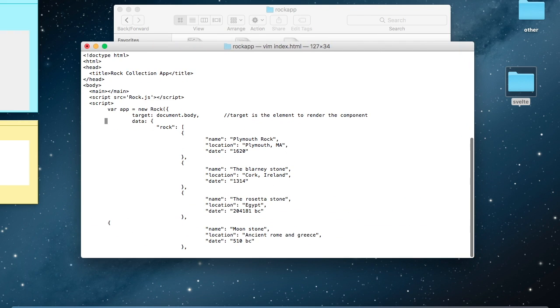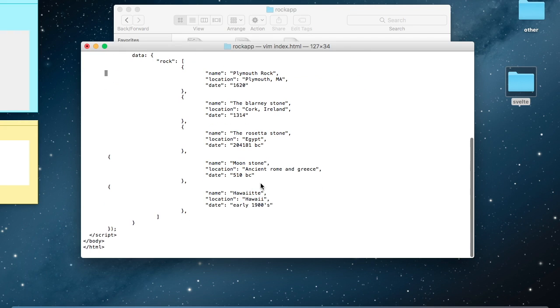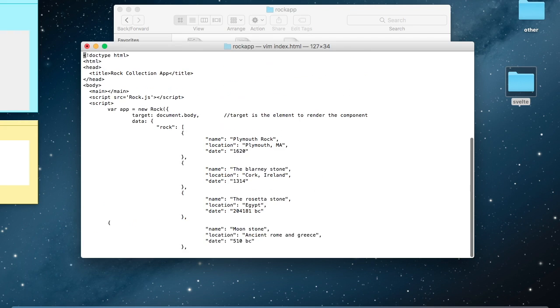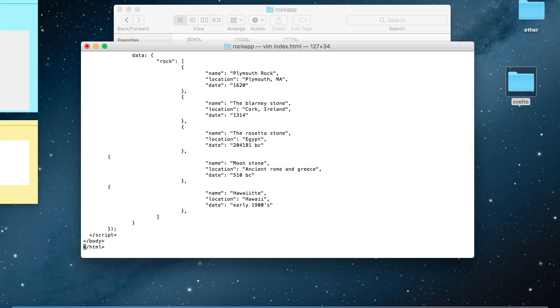I have created the list of rocks right here. It's already here. There's 5 rocks here with the name and the location and the date found, and we'll be referring to rock.js, which we'll find after compiling the rock.html file. And here we'll be referring to the rock. This new rock refers to the rock.html file. After that, we'll just get out of here.